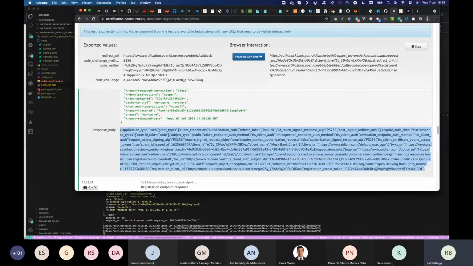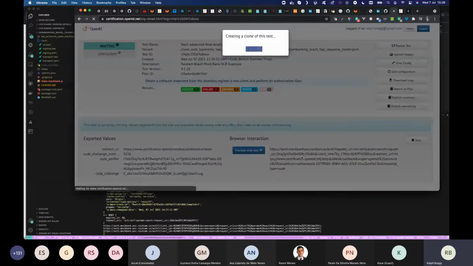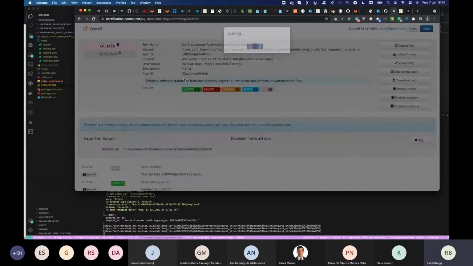Does it work? That's the million-dollar question, and that's the real test of dynamic client registration. There's no point registering a client and saying you're done. No, your client has to be usable from the moment you click registration. Now, I'm just going to repeat that test because that would have timed out. But let's go and do that again.